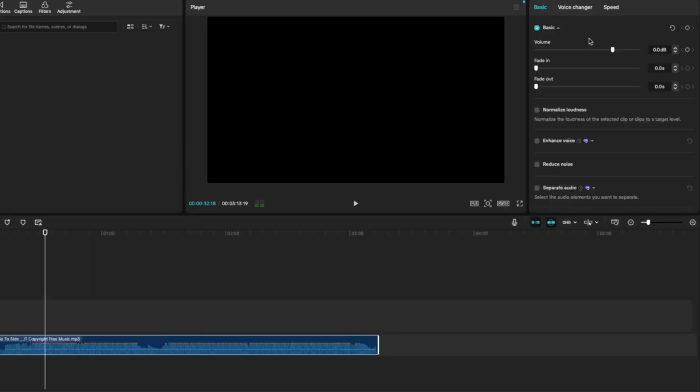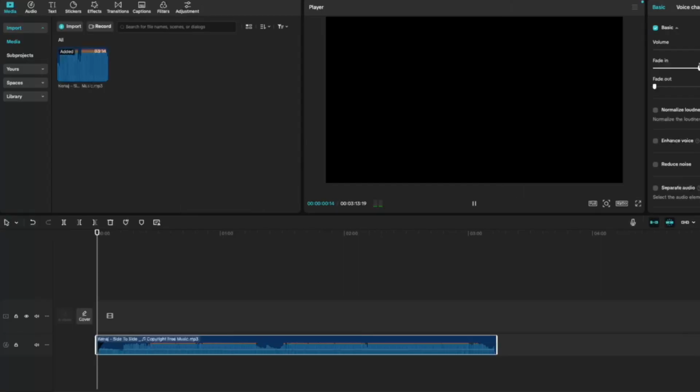Volume. This controls how loud the clip is. You can control it in decibels, the max being 20 decibels and the lowest being a muted clip. Fade in and fade out. Smoothly bring in or bring out the audio. Fade in is great for intros and fade out is perfect for ending a video, speech or music.